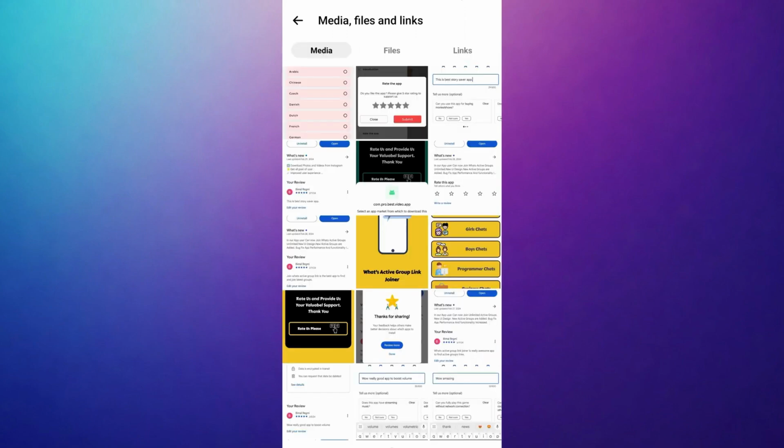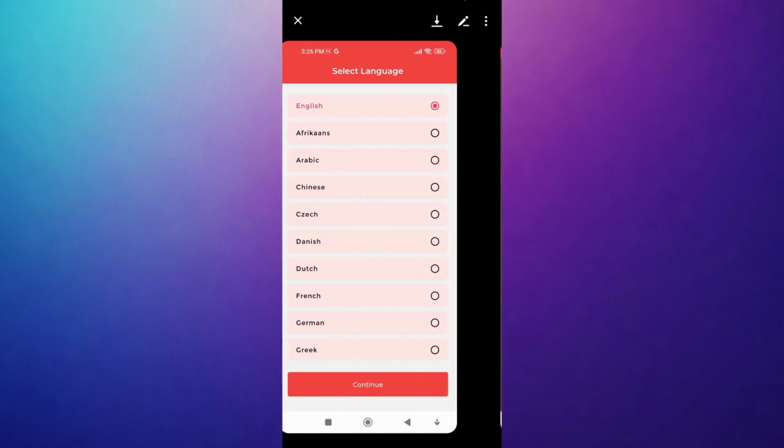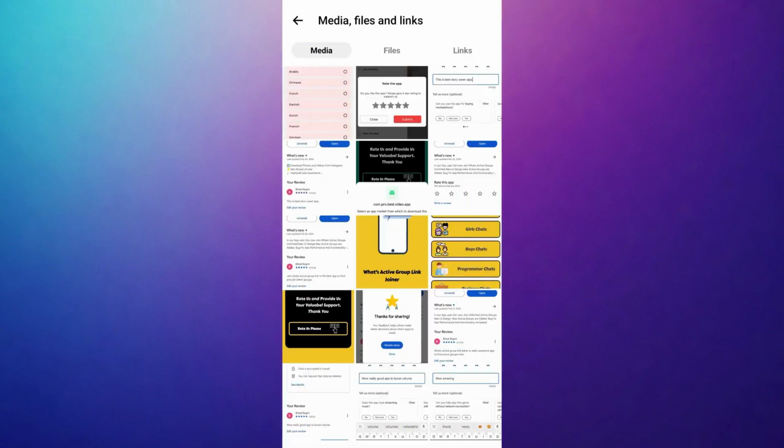Simply scroll through the list until you find the photos you're looking for. Tap on any photo to view it in full screen or download it to your device. And that's it. By following these straightforward steps, you can easily view all shared photos and videos in your Messenger conversations.